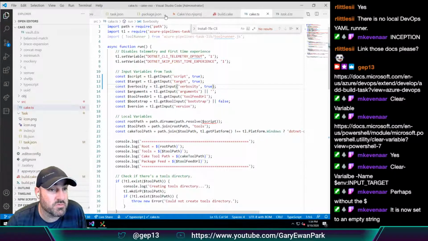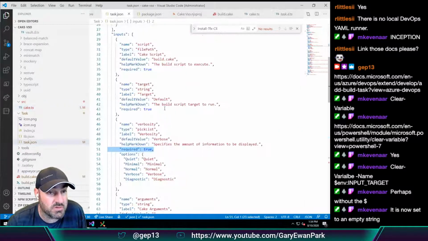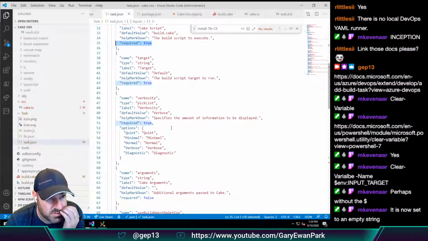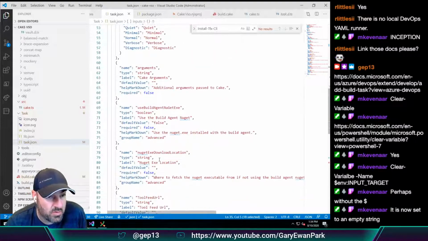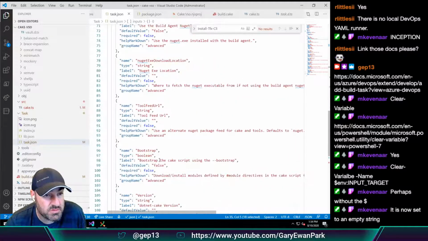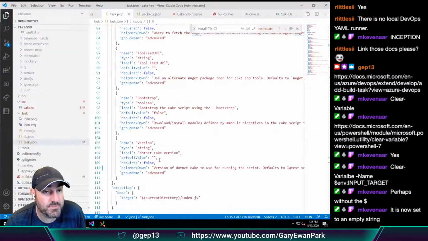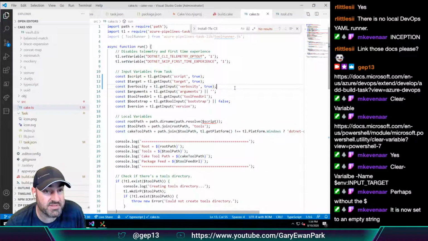So what else was true in our task.json? The script is true, the target is true, the verbosity is true, and the rest are all false. Beautiful. Okay, so that fixes that part, I think.